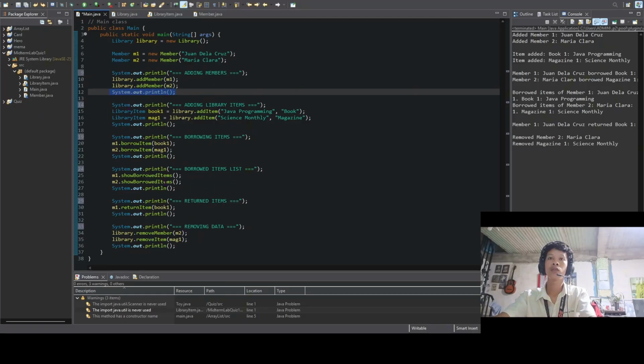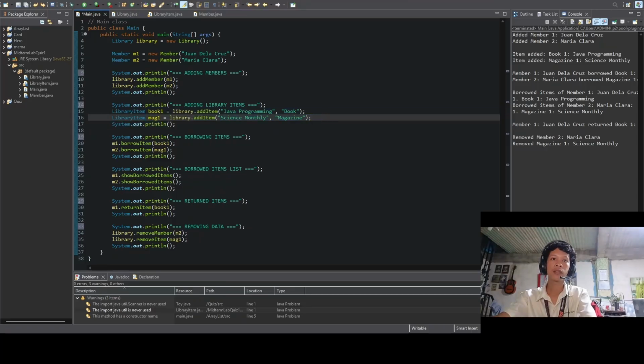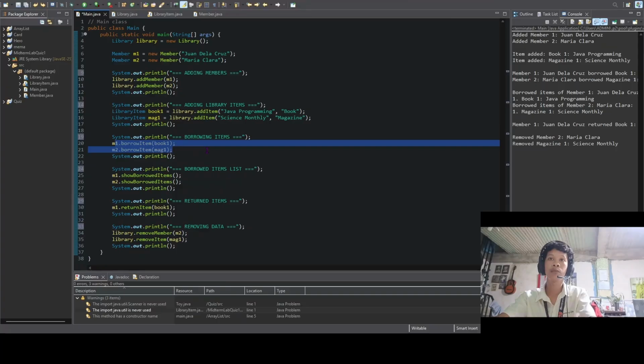to separate all this. And next is LibraryItem book1 and LibraryItem magazine1. This line creates two library items using the addItem method. The first item is a book titled Java Programming. The second item is a magazine titled Science Monthly. The method returns a LibraryItem object which the program stores in book1 and mag1, which is the magazine.